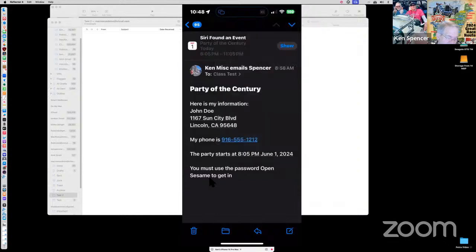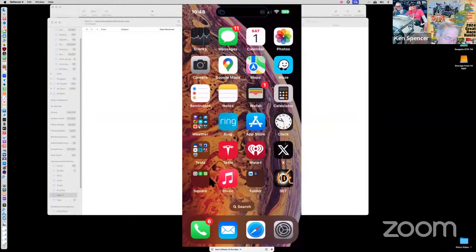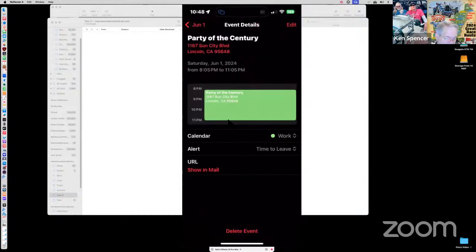So now let me show you the cool thing about this. I'm going to go to my calendar on my phone. And here is Party of the Century at 8:05 p.m. Now, if I tap on that, I see Party of the Century, but right down here it says show in email.